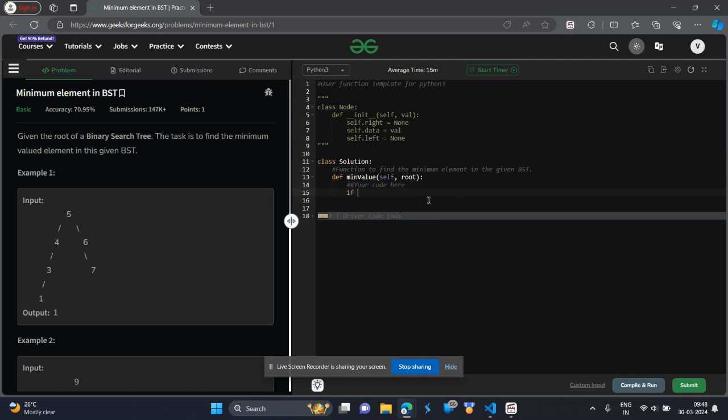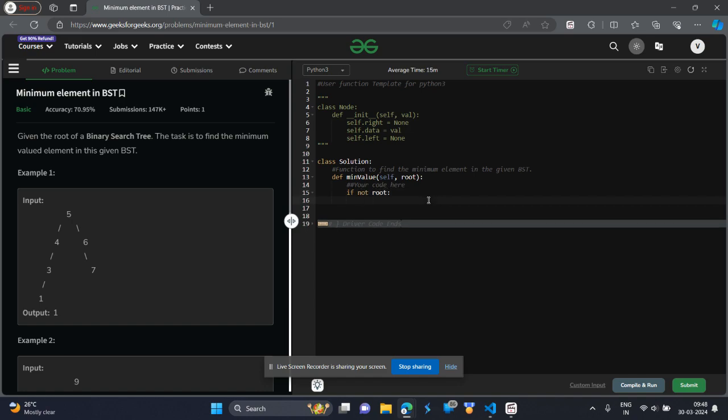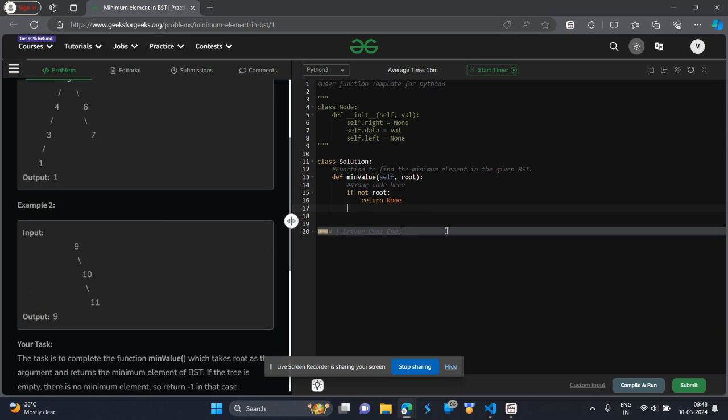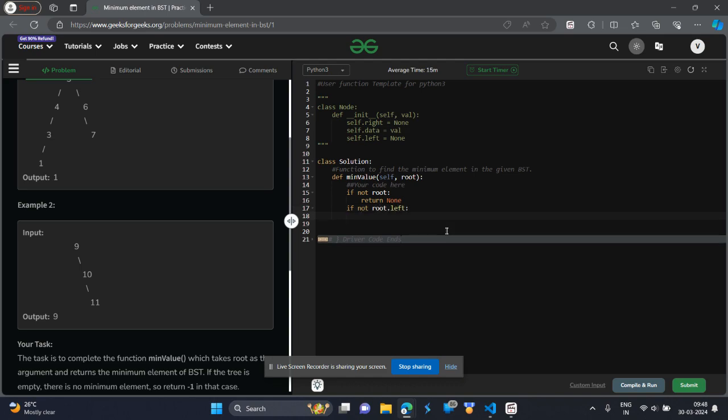First, the base condition. If not root, it means if we have come to the leaf node, or if there's no root itself, then we return None. Then what if there's no left child, as we saw in example 2? If not root.left, there's no left child. In that case, as we know, root will be the smallest element in the tree. So we will return root.data.